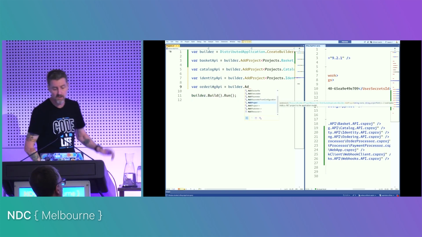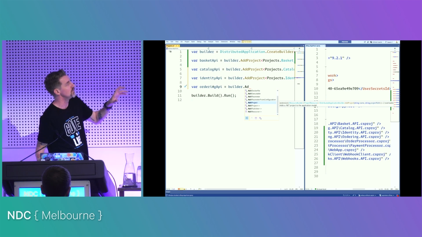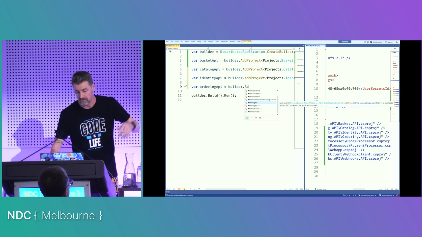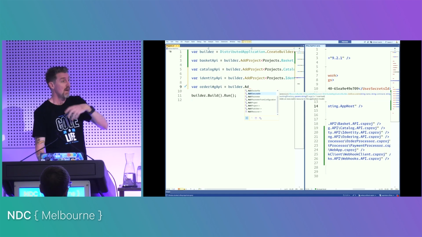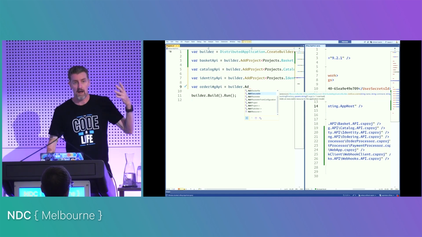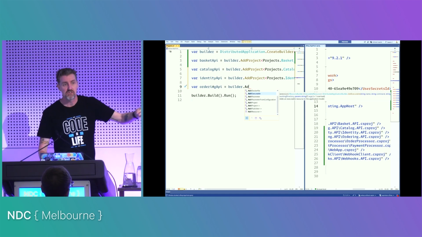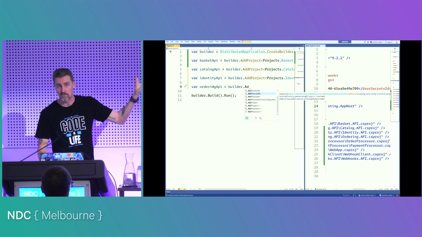Okay, so as you can see here, there's a lot of other things that I can do rather than just this add project of the C# thing. I can add an executable. So if I wanted to start some kind of external process that I have on my machine or that's part of our application, I can run that.